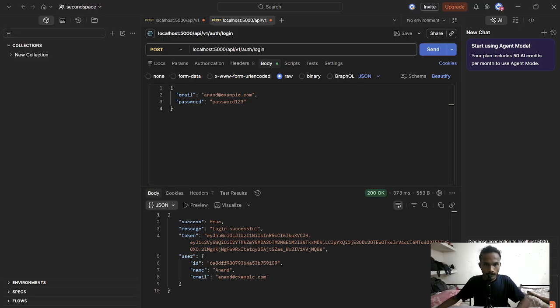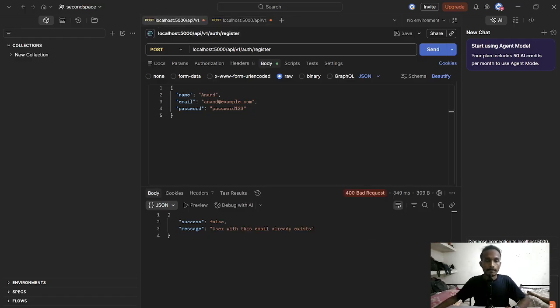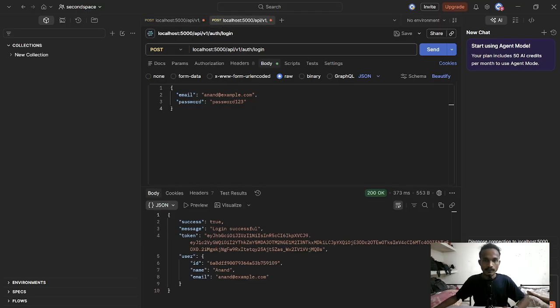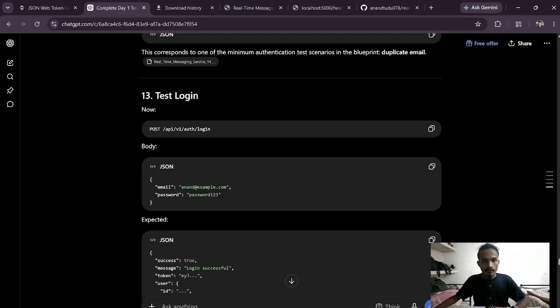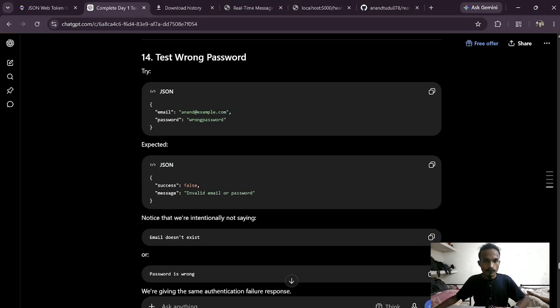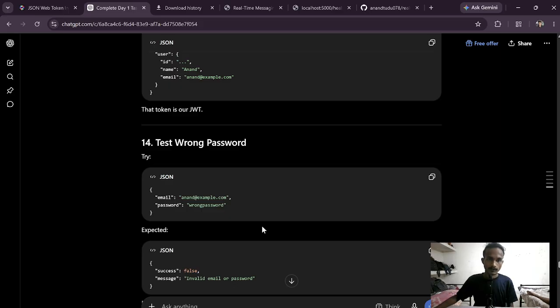Wow, login successful, success true. And this token, this user ID, and the name Anand and email. So our user is logged in successfully, and this is how it works. So we have registered the user successfully, and we have done the login process successfully, right? Now it's time for the second part, test the wrong password.